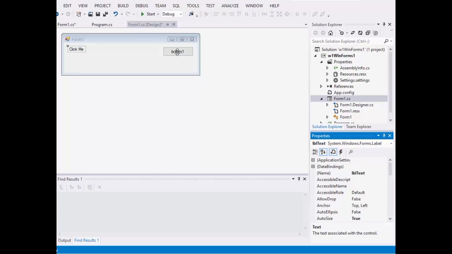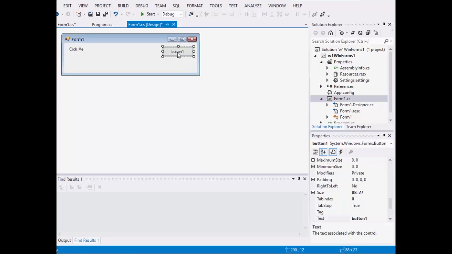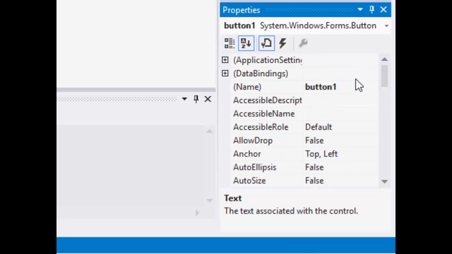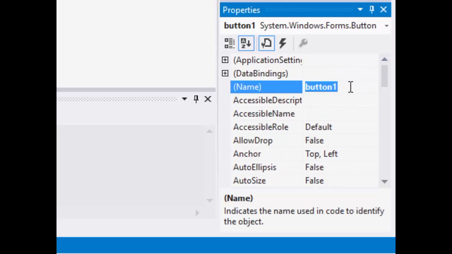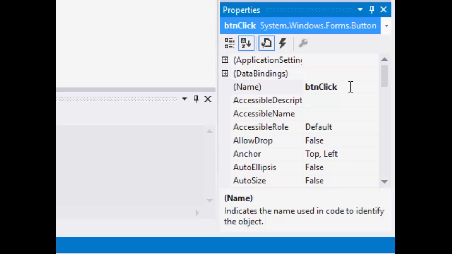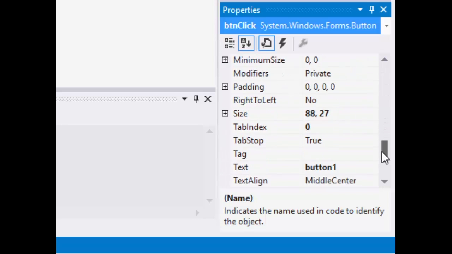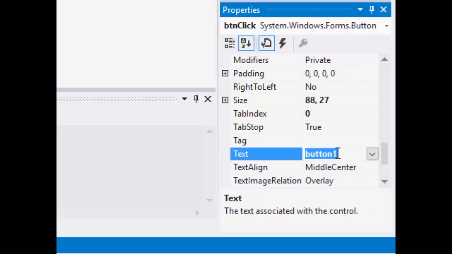So now if I want to turn my attention to the button, I single click on the button. So notice I said single click. And I can start off with changing the name from button 1. I'm going to call it BTN click. So I can give it an ID here. BTN click. All right? And then if I scroll down, I can change the text of button 1 to be click me. So I'm going to look for text. I'm going to change the text from button 1 to click me.